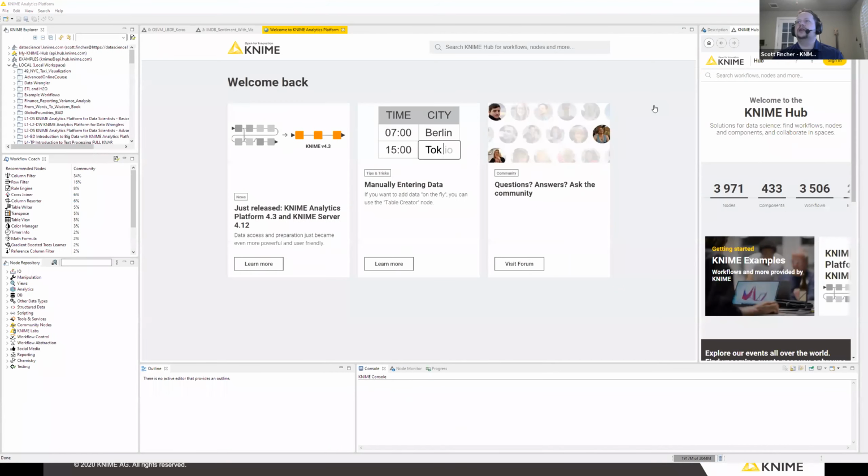So this is what KNIME looks like when you open it up and get started. Sorry, I'm moving some of my Zoom windows out of the way here. You'll see something like this. So I'll see my welcome back. Kind of looks like a slide here in the middle. This will have links to any updates that you may need to apply in KNIME, also links to the forum, some tips and tricks and things like that.